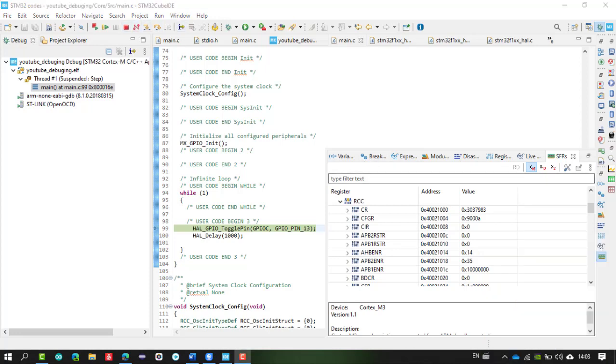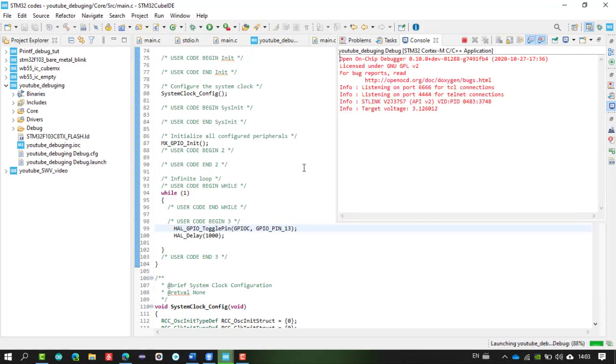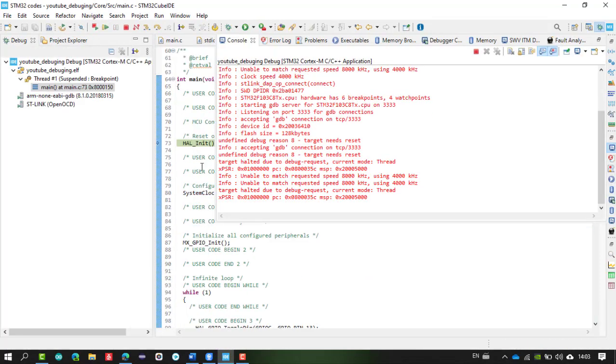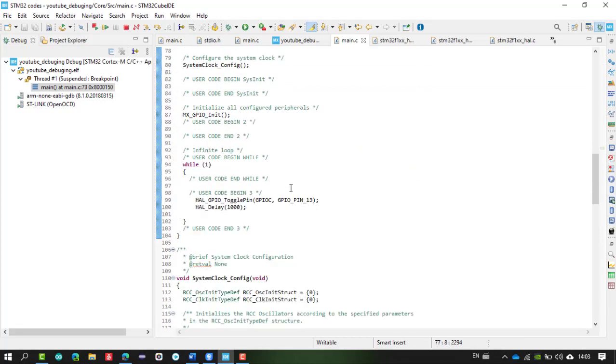Now for the breakpoint, we will first terminate and relaunch our session. What we will do is set a point in our code so that as soon as our processor reaches that instruction or line of code, it will stop the execution. So let's say I stop at the HAL toggle pin. This is the sign of the breakpoint.